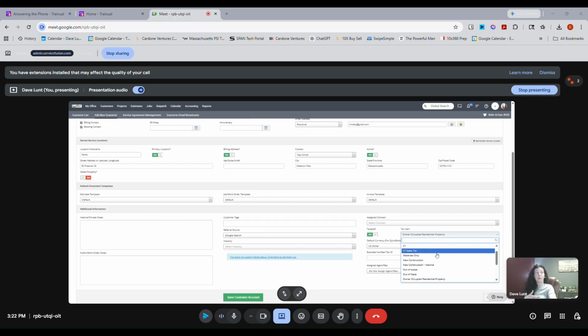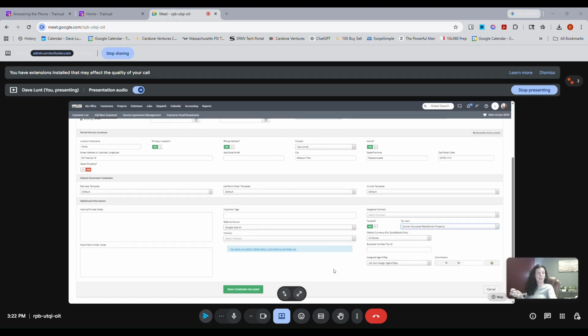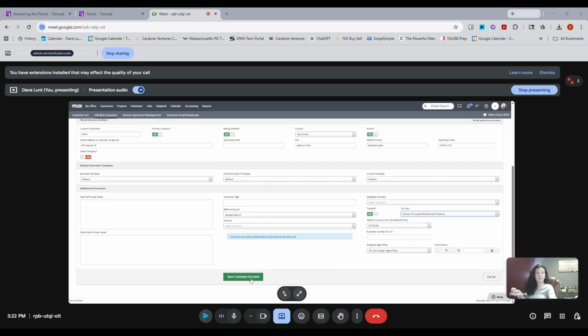You would just put down the 6.35% sales tax if it was anyone other than a residential customer. But in this case, we're just using residential customer as an example. So we're going to put owner-occupied residential property. And then you just scroll down to the bottom and you hit Save Customer Account.